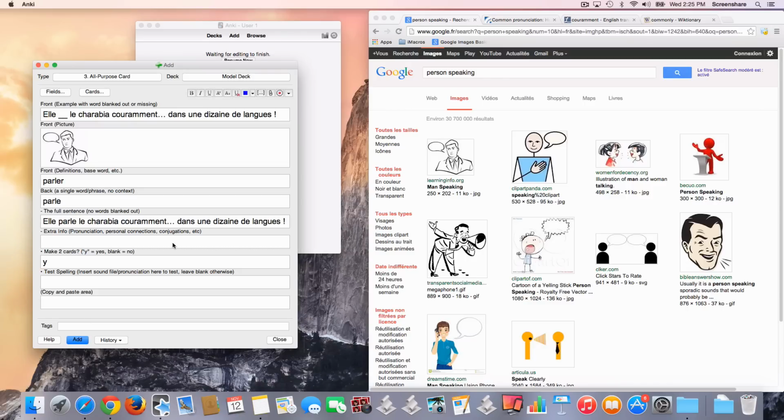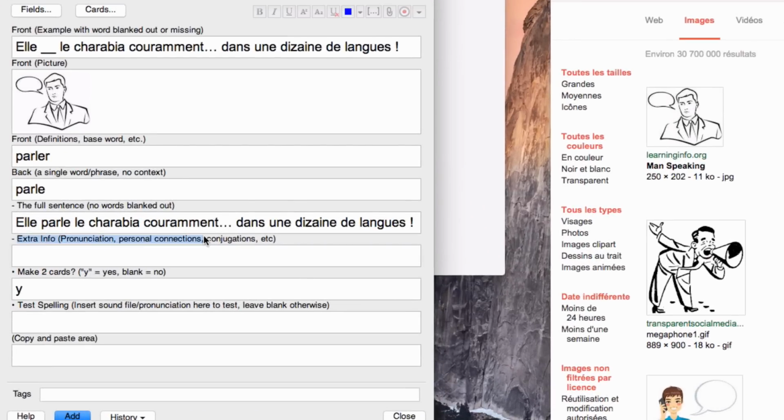So moving on to the next field, over here I have this extra info field again, where I could put the pronunciation if I need it. I don't at this stage. I can put a personal connection, although I already have one for parler. For word form cards, I tend to skip over personal connections. And conjugations, and in this case conjugations are kind of handy. It's nice to see where this fits in the grand scheme of various conjugations.